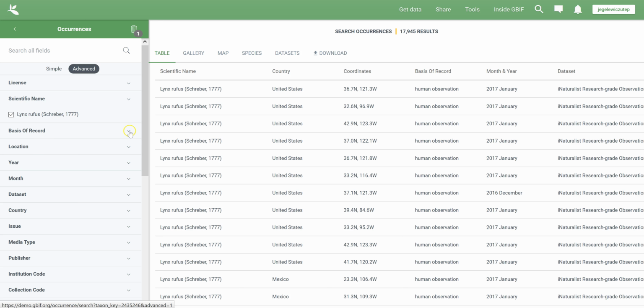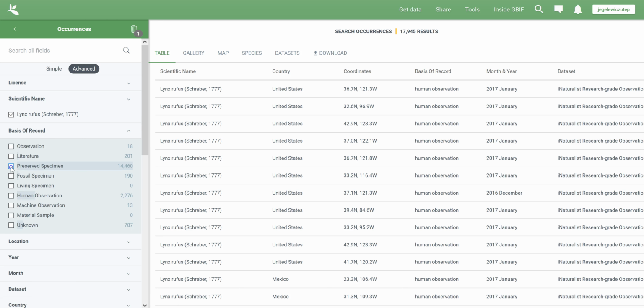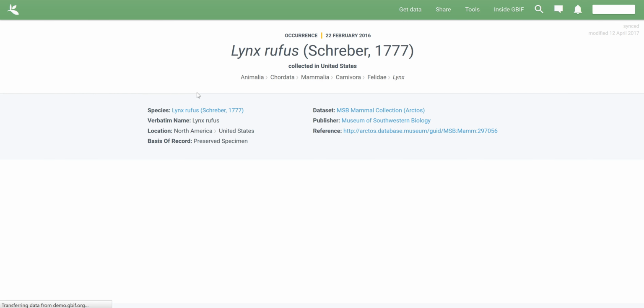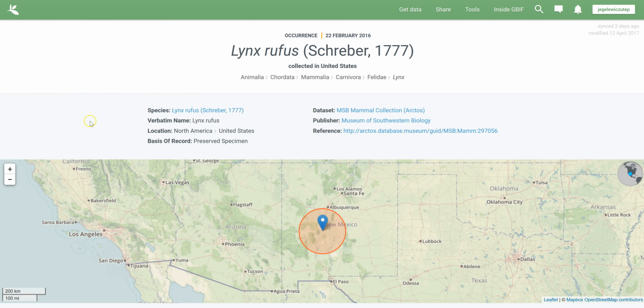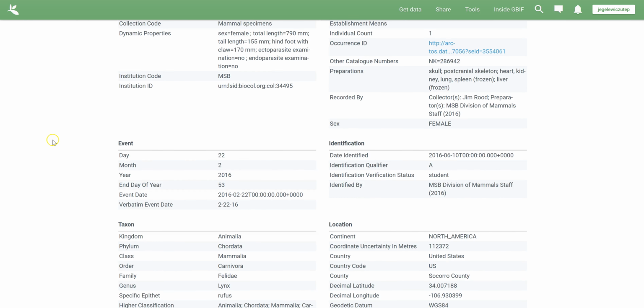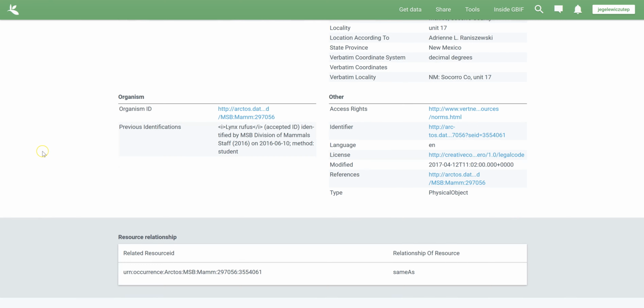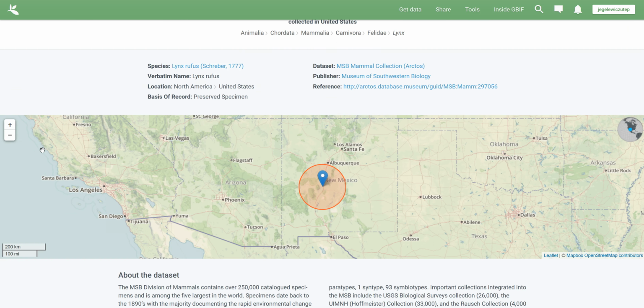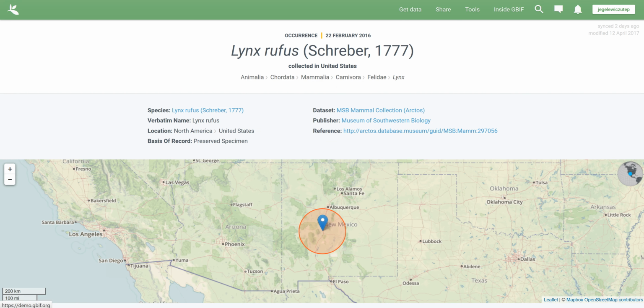Let's do this. We'll only look at specimens so that you can see a specimen record. You also have all the information about the publisher and the data set. So from the individual record you can get to all that information if you need it. So we've seen the data table.